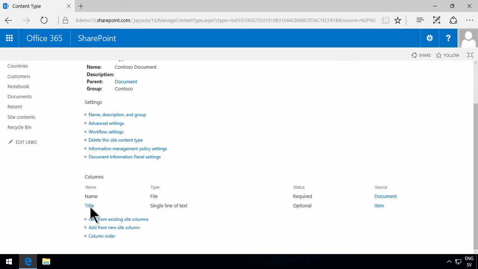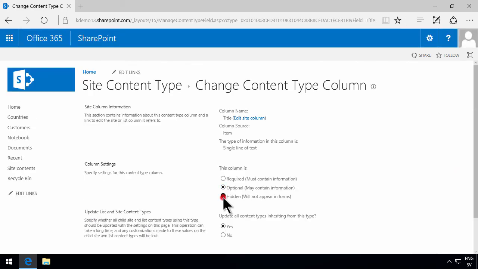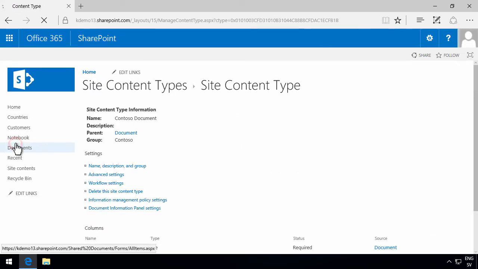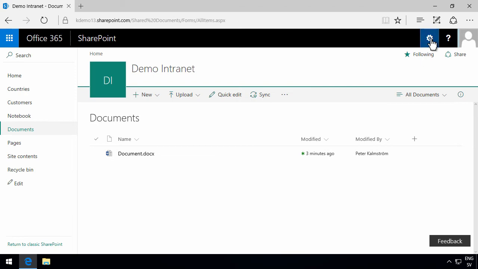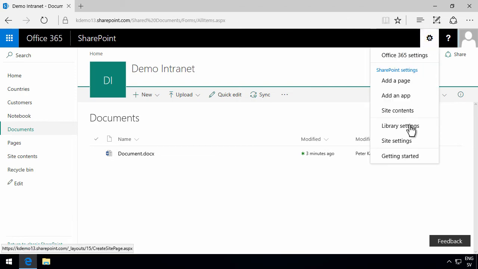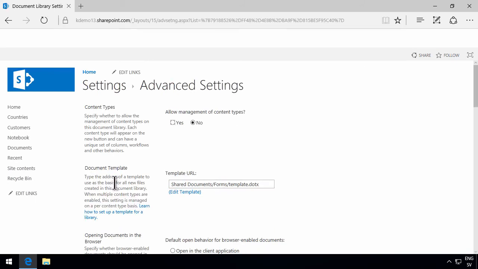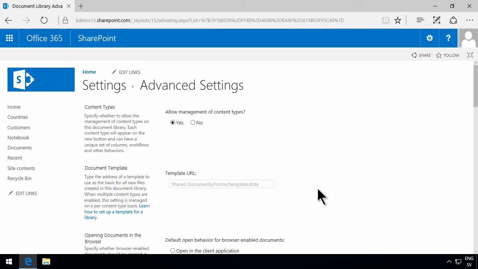And there you see I have the fields. Now I can go in and click on the title field, and I can say that that should be hidden, will not appear in forms. Next, I'm going to go into my library settings for this library. Under Advanced Settings, I will enable Allow Management of Content Types. Press OK.